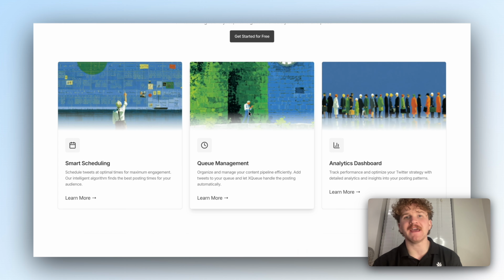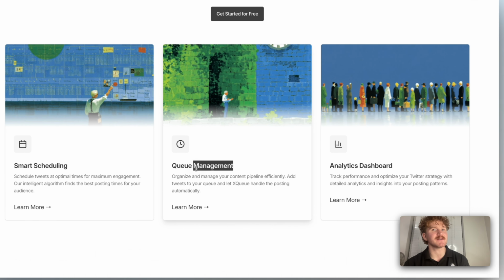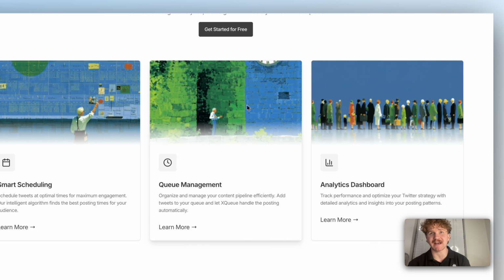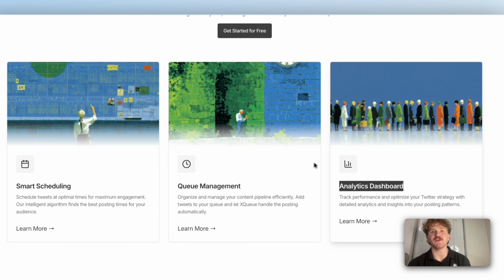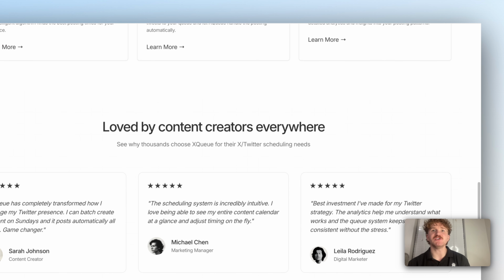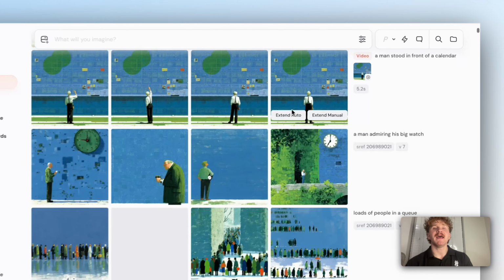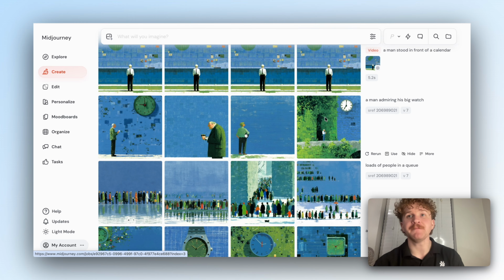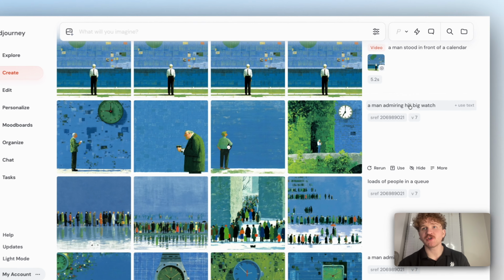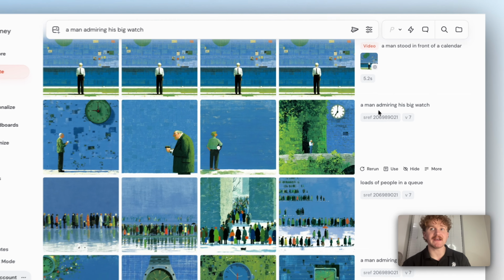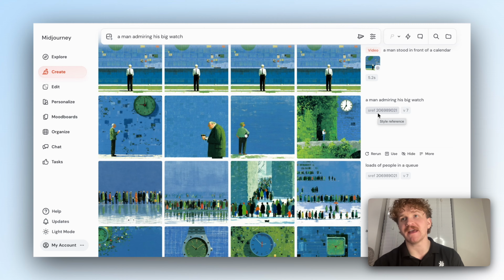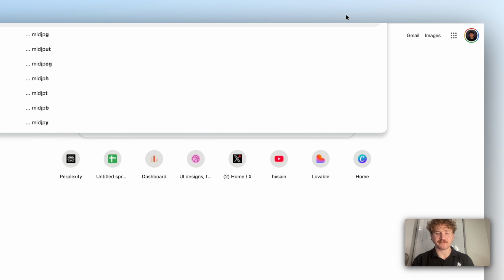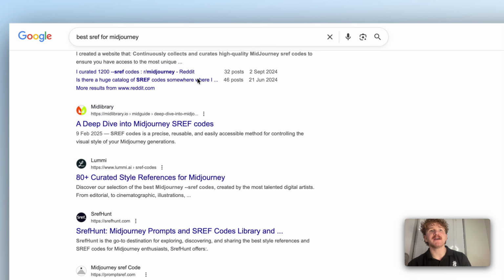I wanted a man sort of looking at, so these are actually meant to be the other way around. So that's meant to be the analytics dashboard or queue management, and then vice versa. That's okay. What I did is I went into Midjourney, and as you can see, there's loads of different style prompts that you can use in Midjourney, which you can do for free. And I just said a man admiring his watch, and then for the queue scheduling, and then I used the sref 206989201.